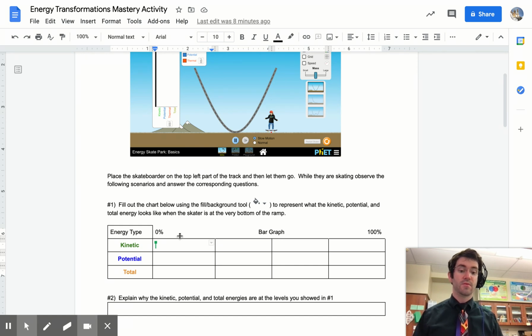Okay, so at the bottom of the ramp, I'm going to give you a little bit of a freebie. At the bottom of the ramp, all the gravitational potential energy is turned into kinetic. So I need to fill in this bar graph all the way. How do I do that? Top right, if the icon's there, great. If it's not, there'll be a little 3-dot thing. You click on that and there's a fill button.